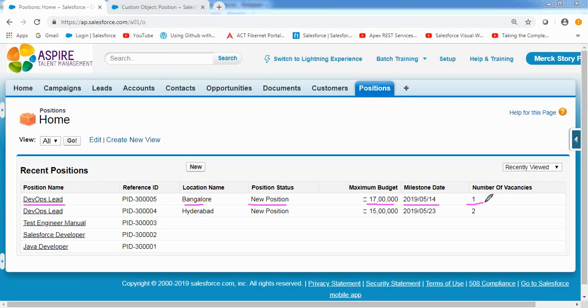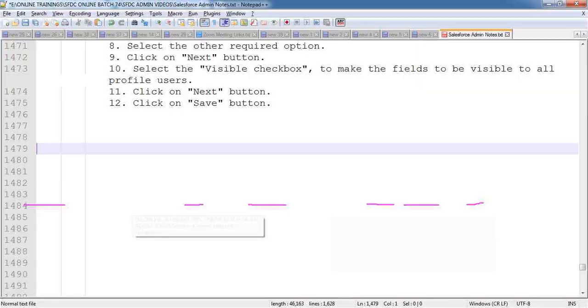If you are using the unlimited edition of Salesforce, then we can create a maximum of 800 custom fields per object. That possibility is available. This is the way we are going to be creating the fields inside your object. Next one.